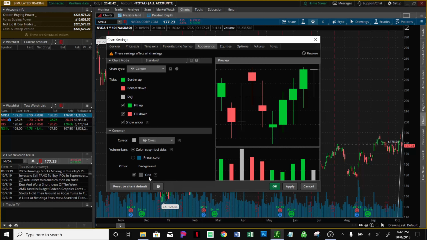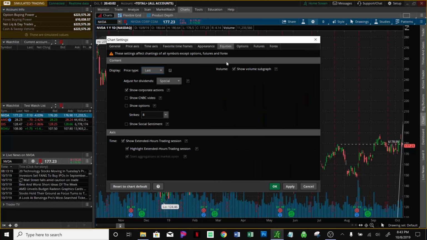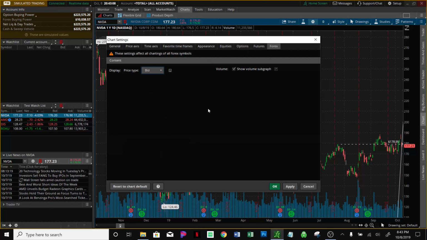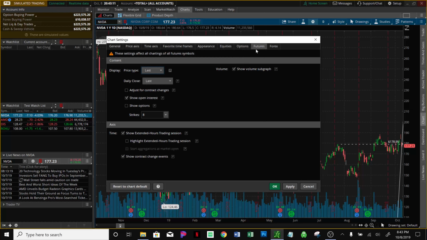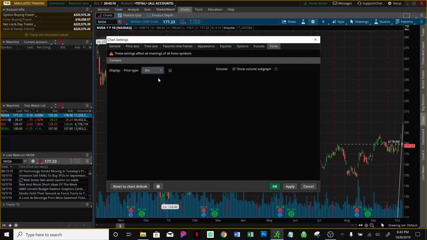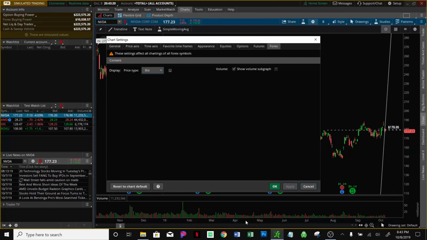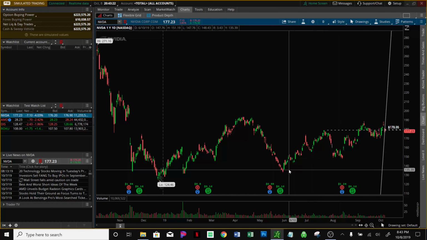And then for the grid, that's these dotted lines here. I like to take off the grid, and that will clean up the chart a little bit. Just for me, it's my preference. And again, all this color-wise is preference to you, but there's nothing really else that I use here under equities, options, futures, or Forex. If you trade options or Forex, you may want to look into that, but this will be strictly for stock trading. So let's go ahead and apply those settings, and here's the chart that we got.